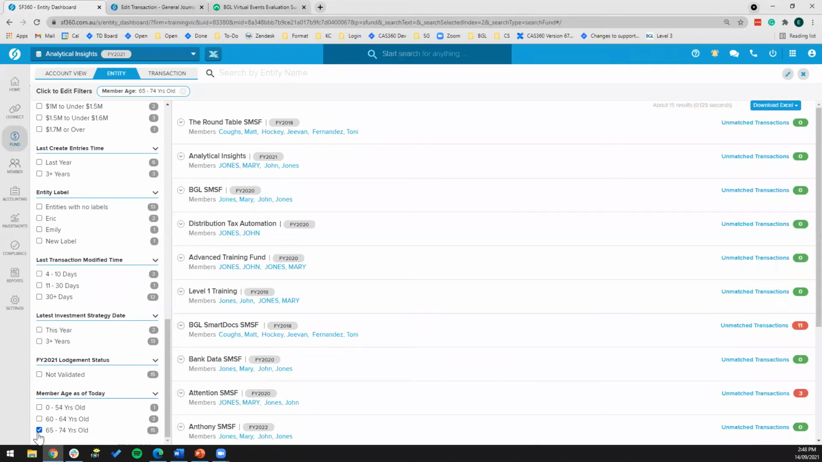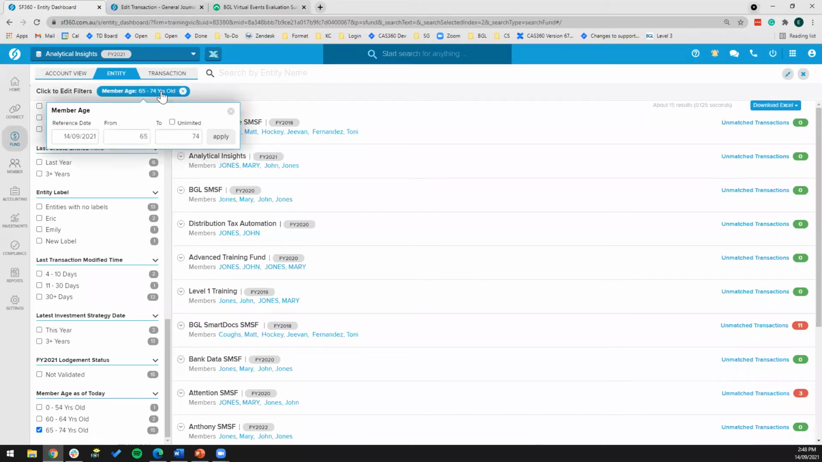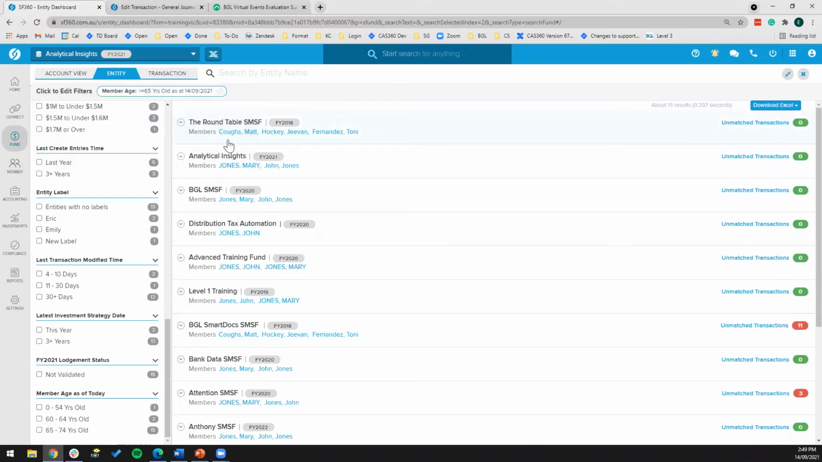But knowing that there is no maximum age limit with downsizer contributions, what I can then do is navigate to the top of the screen to select the filter and click to edit. So this allows me to make any changes as required. And in this scenario, I'm going to edit the age range from 65 years and tick the checkbox for unlimited. So selecting apply will filter those entities with members of ages 65 and over.